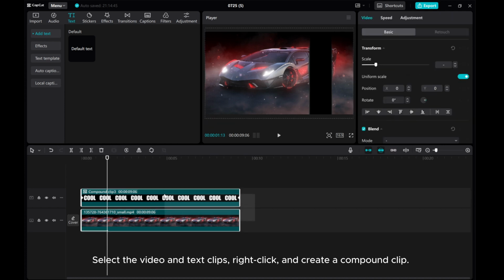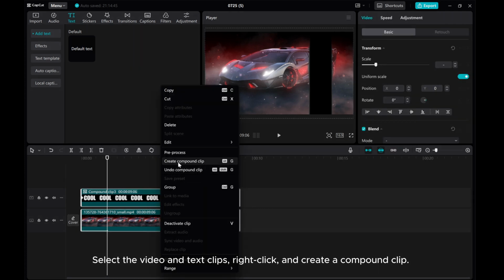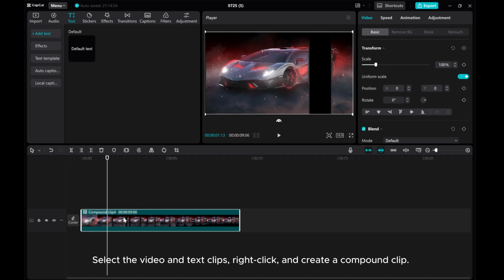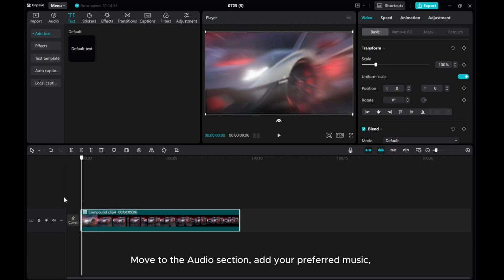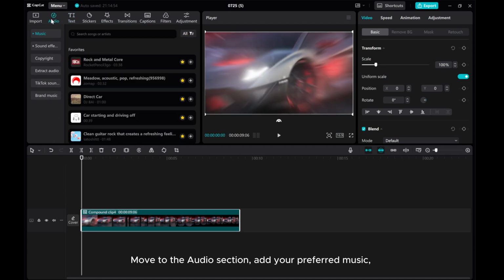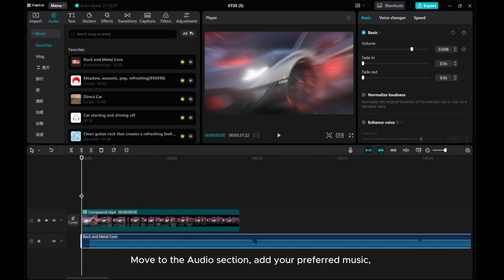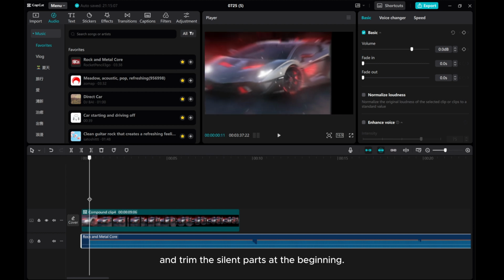Select the video and text clips, right-click, and create a compound clip. Move to the audio section, add your preferred music, and trim the silent parts at the beginning.